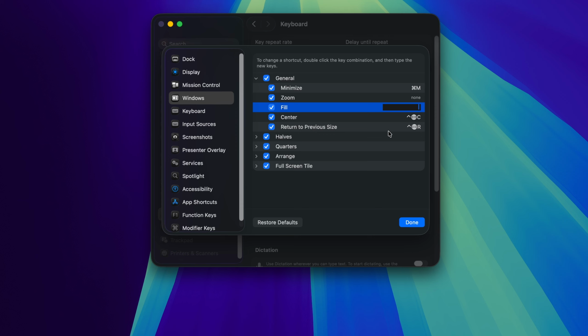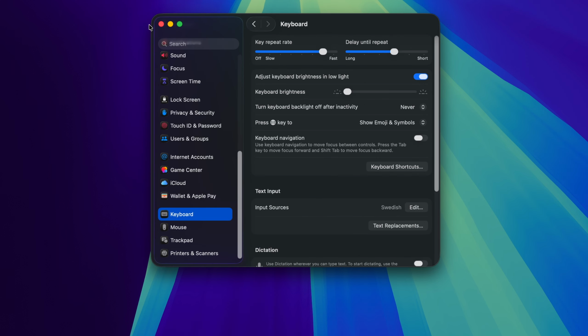So I think that Control Option F is a pretty good shortcut, and it is easily accessible, and it is also available because it's not taken by anything else on macOS. So I think that works really well. So if you do want, you can go ahead and copy that and just click on Done, close out of System Preferences, and now you are good to go.